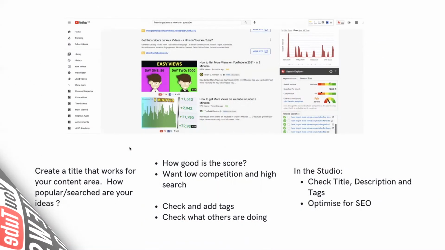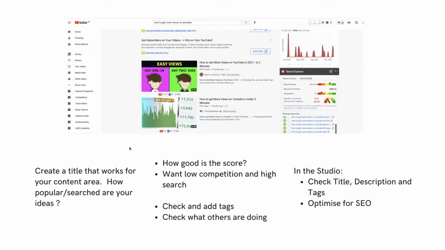So what we're going to cover in this video is how SEO works for YouTube. Basically, it's going to be your title, your description and your tags, and the tools that you can use to help you find the best title, the one that works in your content area. How you can check the score. This all helps you really pick the right title and the right tags. You can then check what others are doing to give you better ideas.